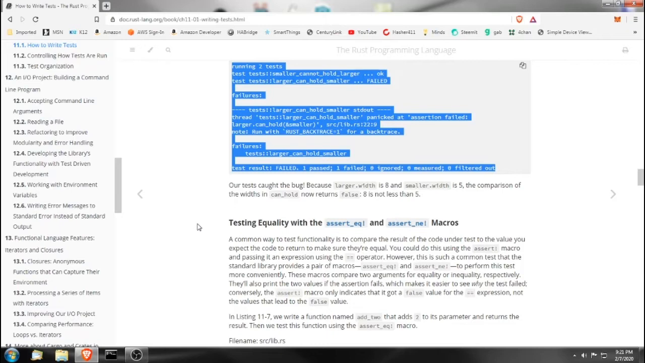Because larger.width is 8 and smaller.width is 5, the comparison of the widths in can_hold now returns false: 8 is not less than 5.